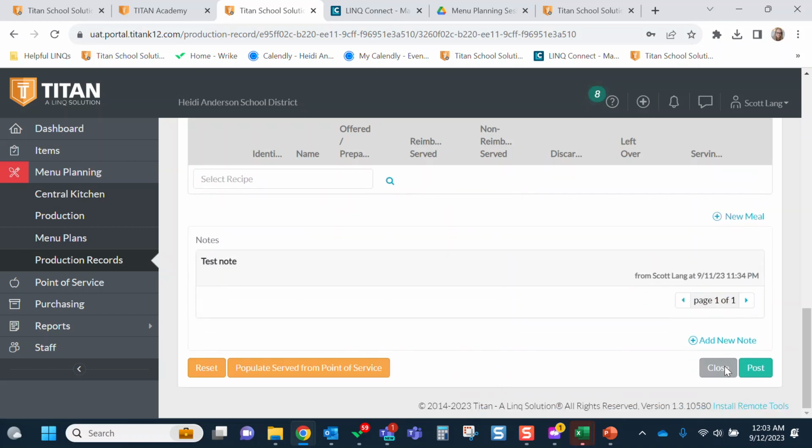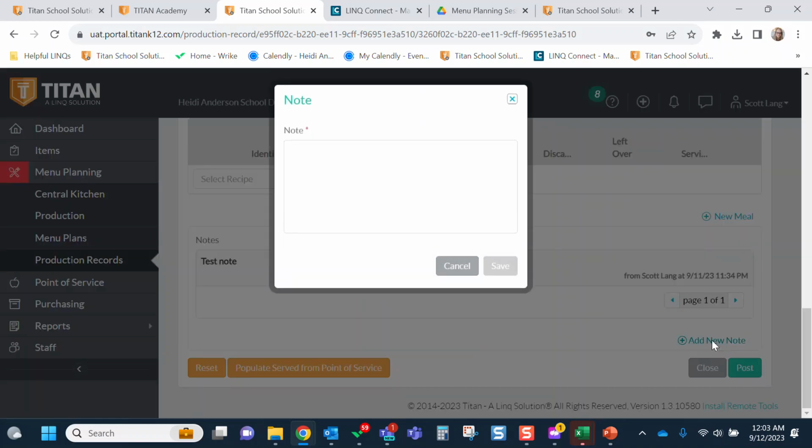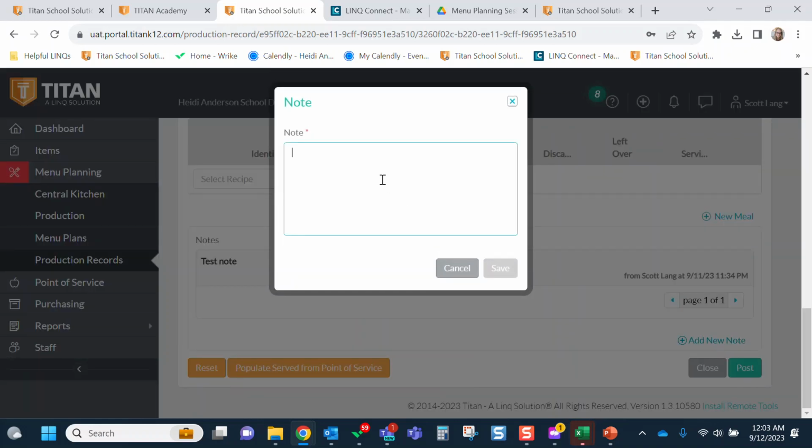You can come down and add a new note. If you've changed something, I highly recommend making notes on anything that was subbed or changed during meal service. You can add those notes by clicking Add New Note. This is where you can put accommodated student 11817 with soy milk, or substituted applesauce with peaches because peaches weren't available. All of those notes that you would normally put at the bottom of a production record, still come in and add those notes.